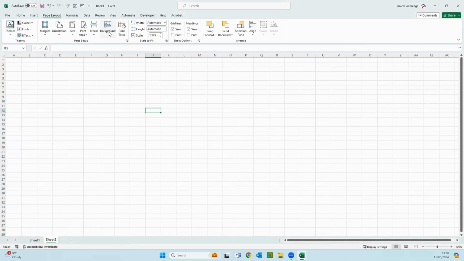Now, unfortunately, you can't change the transparency or anything like that. Again, you've got to remember that Excel is a product for manipulating and storing data. So actually, from your perspective, it's very unlikely you're ever going to instigate a background image into your document.